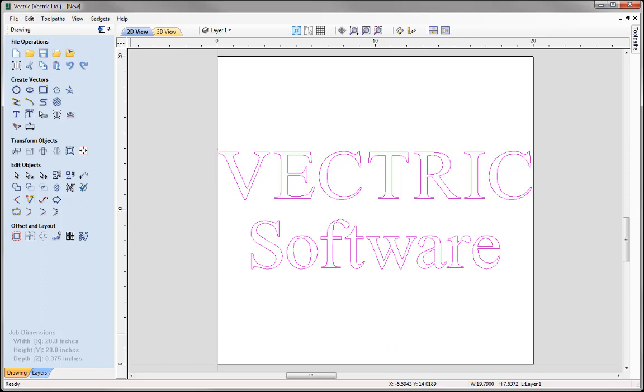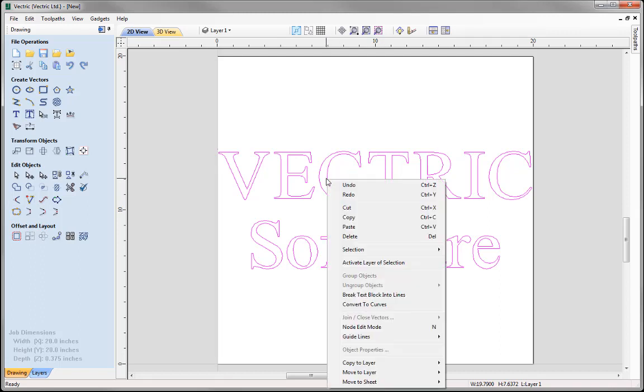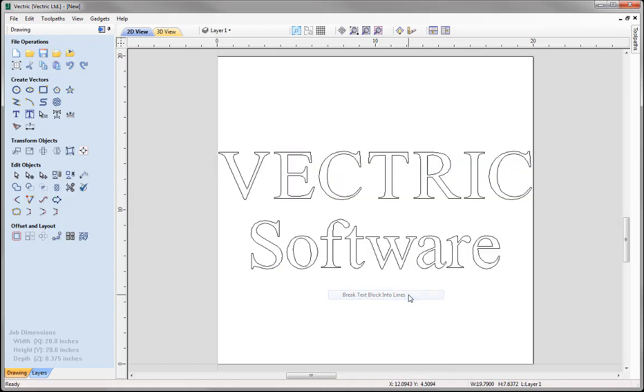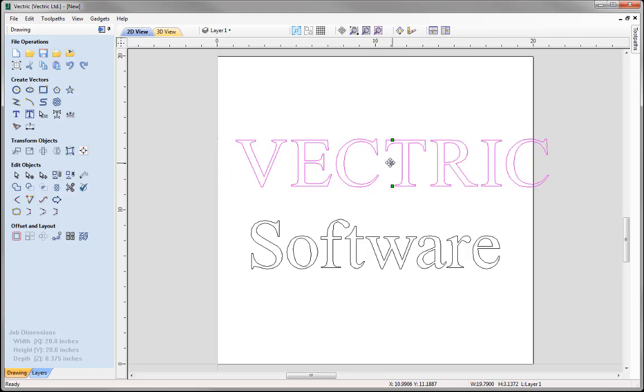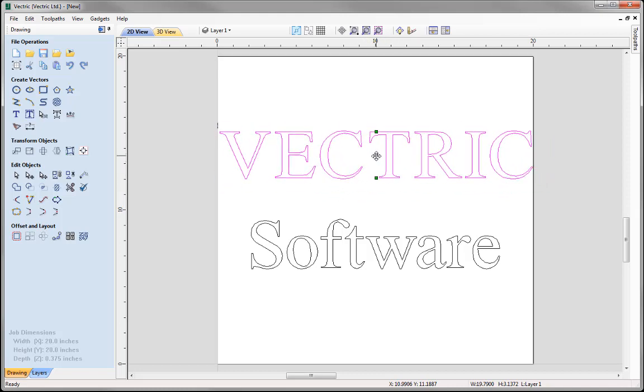Now, if our text was in single lines, we could look at editing the curvature of the text whilst in Edit Text mode. So to do that, what we could do is right click on the text, and you'll see we've got the option here to break text block into lines. So let's do that, and you'll see that we now have two separate entities there. You'll see that we're presented with two green nodes, and we've got a white handle in the center there.